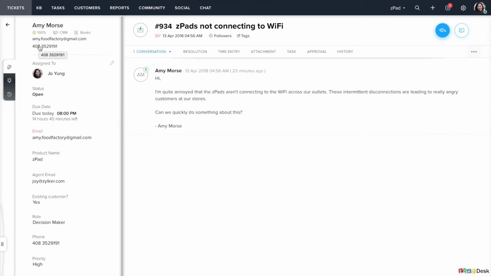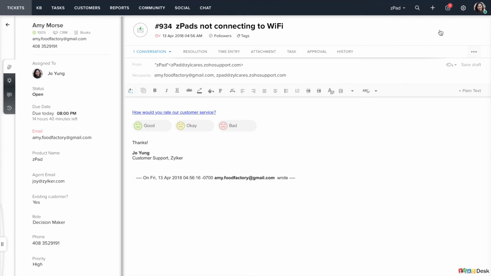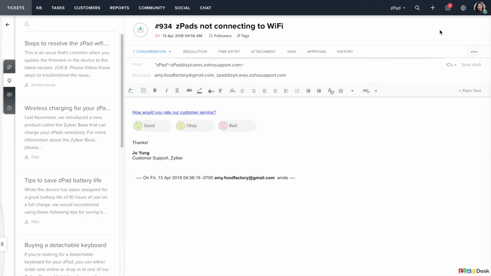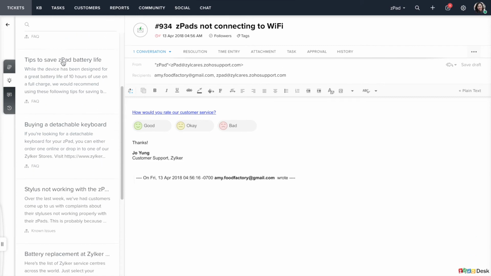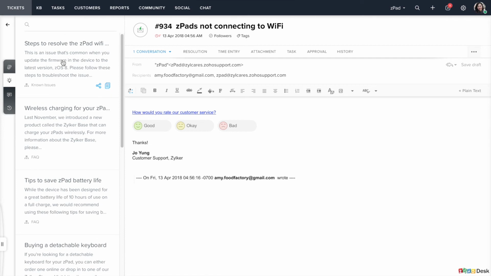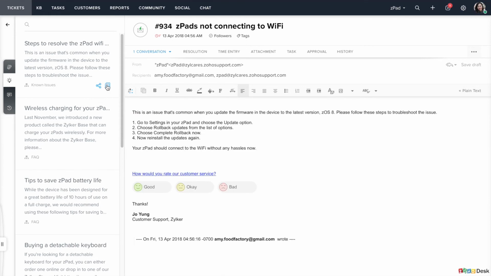For drafting replies quickly, Zoho Desk has a productivity feature called Suggested Articles. When the agent clicks on this reply button, it immediately pulls up a list of articles on the left side of the interface. This is the Suggested Articles feature that analyzes what the ticket conversation is all about and comes up with a list of articles. The agent can go through this list and pick the relevant article and add it to the reply in a single click. So our agent Jo Young can complete her reply and send it off to the customer.